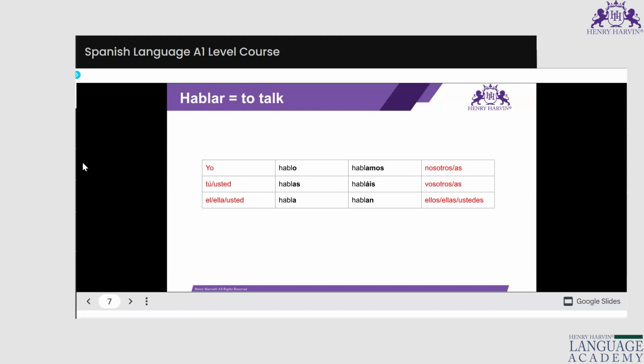Just write this one, the conjugation of present tense of hablar. All the AR ending regular verbs, you have to conjugate like this. Once you are done, let me know.